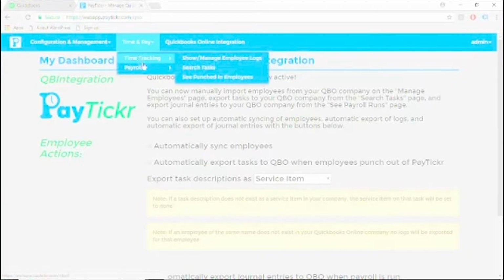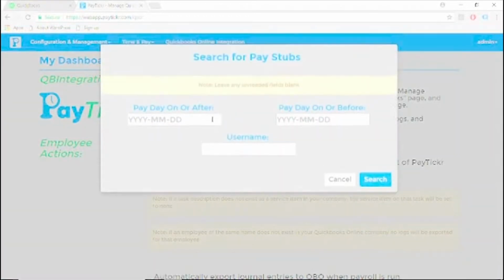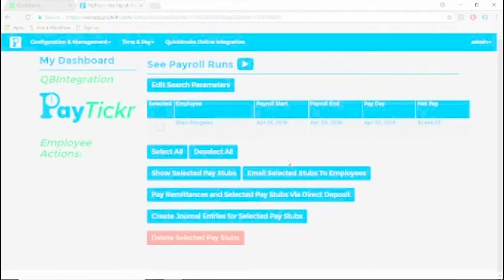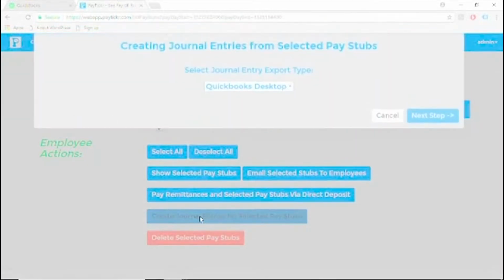So then we want to go to our previous payroll runs. We'll just show all the payroll runs for the month of April and search for that. And then you want to select the pay stubs for which you want to export the journal entries. So we have this one pay stub here. We'll select that, and then we'll select this create journal entries for selected pay stubs.